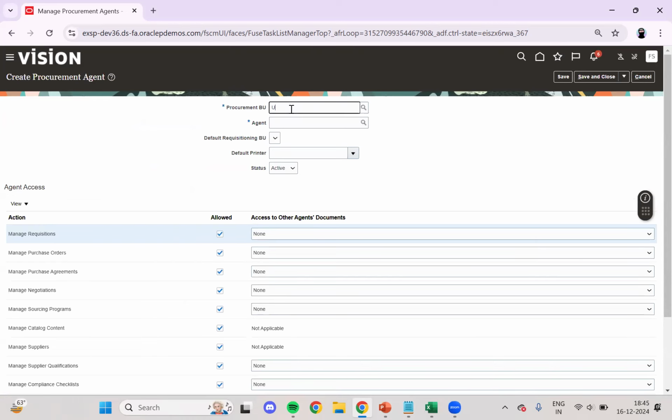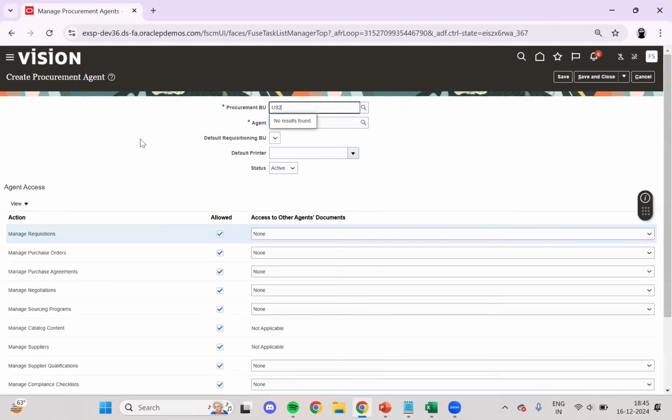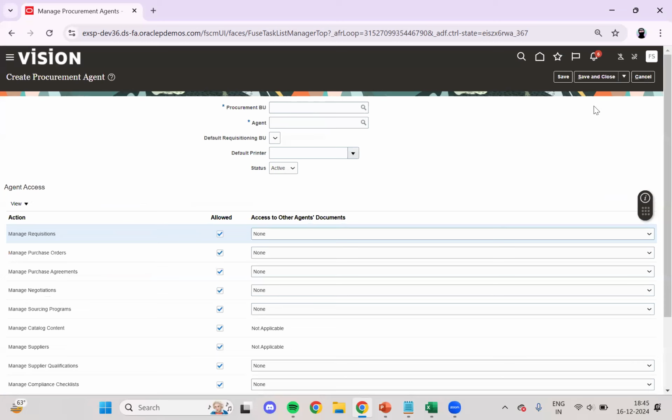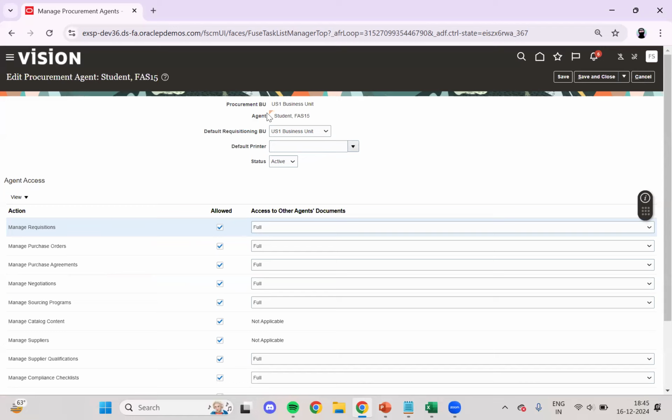So let me search first of all US2 business unit. Okay, I guess I don't have the access for this because I don't have any data access set assignment for that. So this has not been assigned. Let's cancel it. So let me show you how I defined this. Let me move to the existing one. Let me click on edit, which is the first one, because I have already configured everything for this particular business, which is US business unit one.